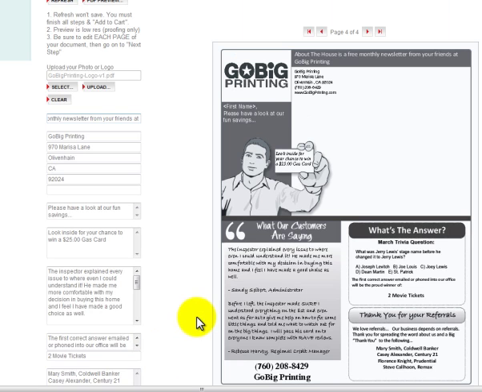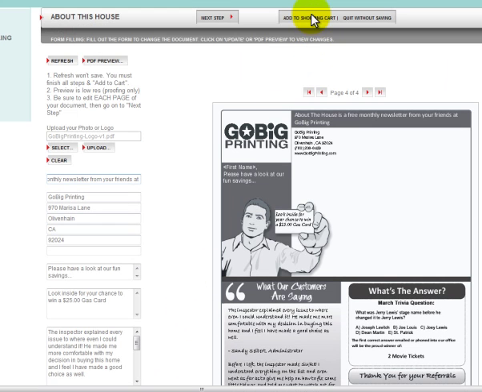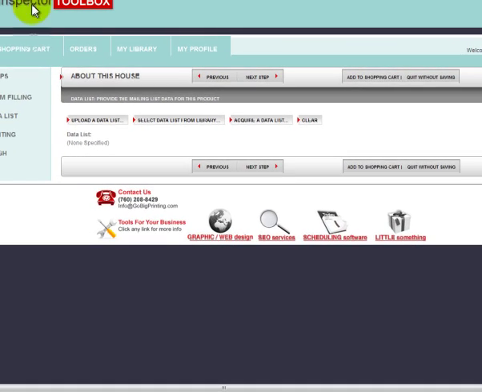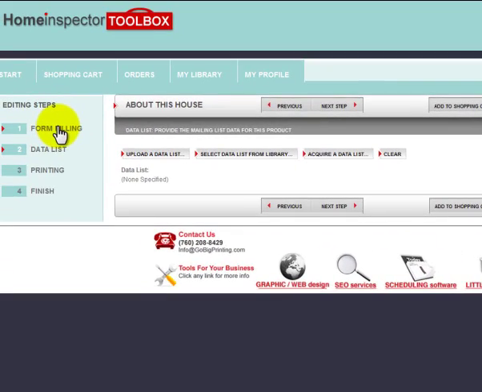Now at this point, I can add to shopping cart, and it'll save what I've done and add it to the shopping cart. If I don't do that, then I won't save it. But what I would recommend you do is hit next step. You'll notice here that I was on the form filling stage, now I'm on the data list stage. I have a few options here.